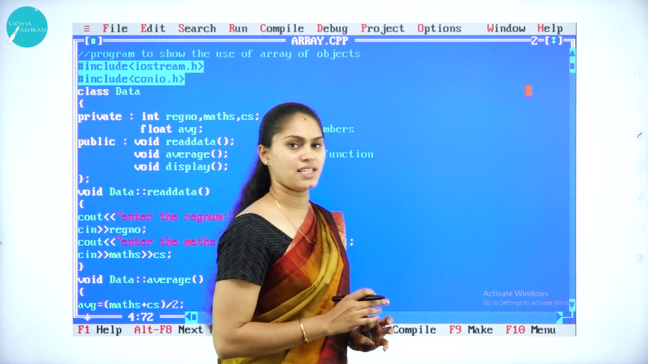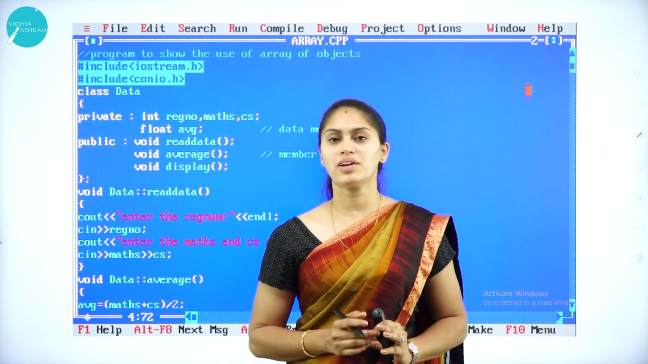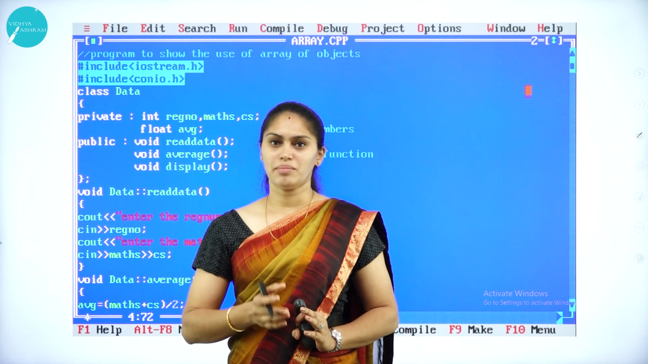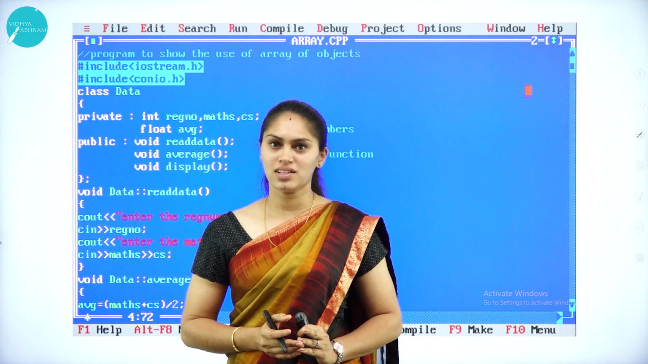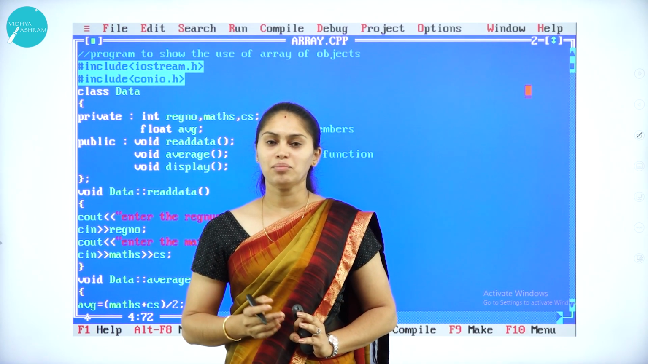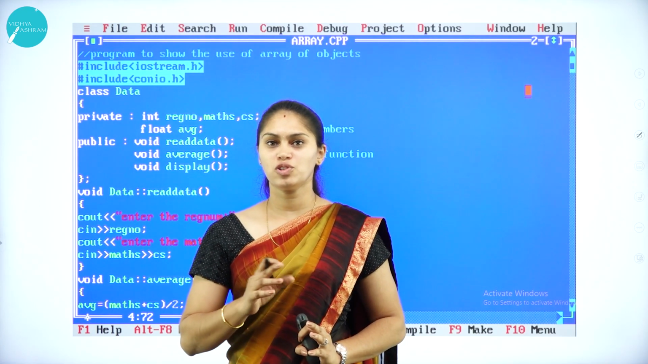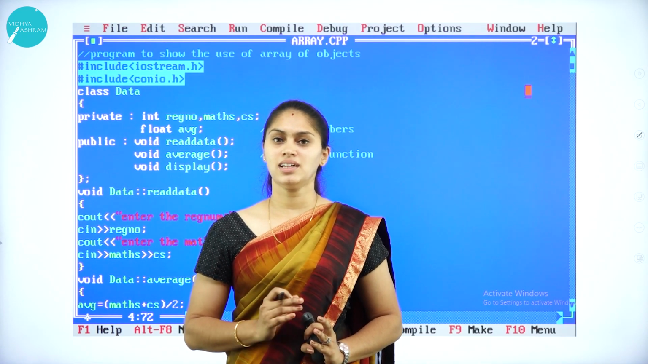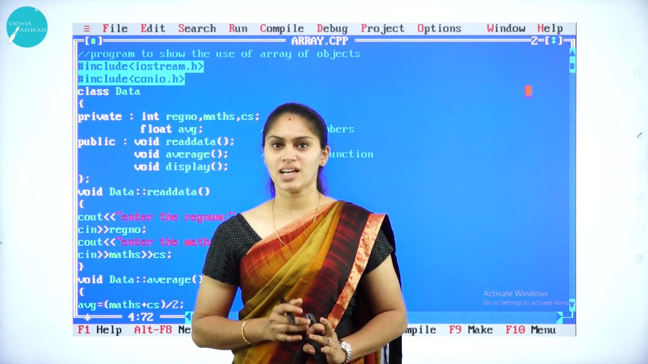So now we'll see one program. In this program, I am going to take the value of register number and mathematics marks along with the computer science marks. After that, I am going to take an average of those two subject marks, and then later on I am going to display the average of those two subject marks.